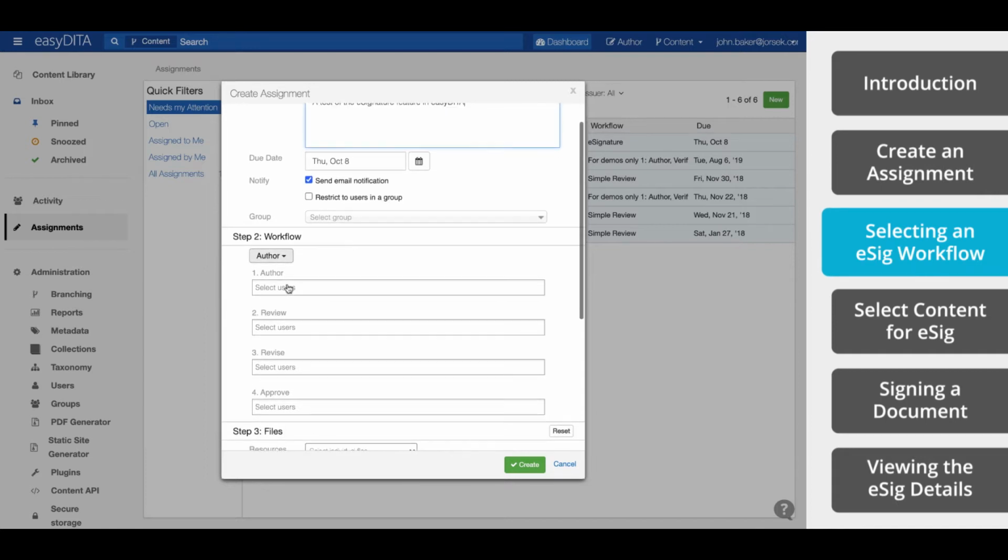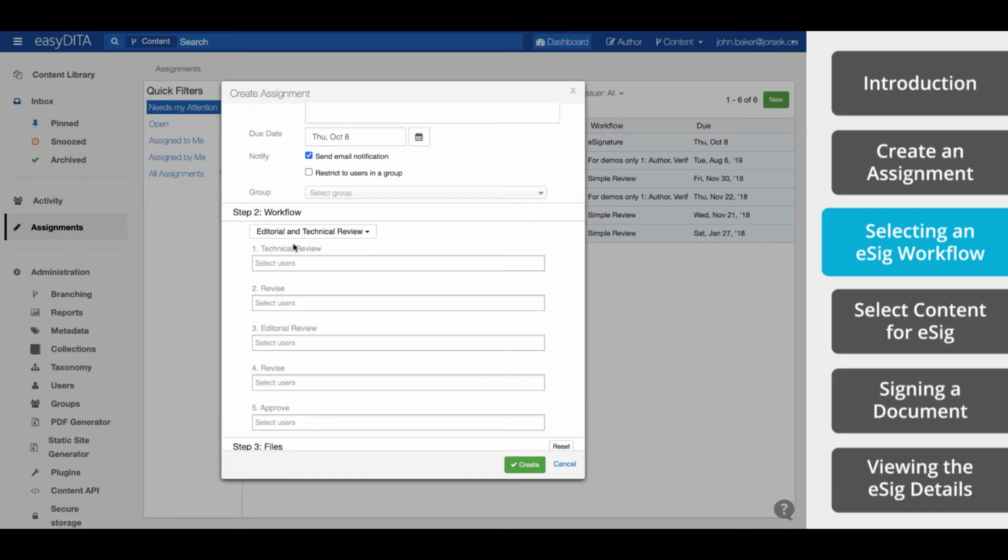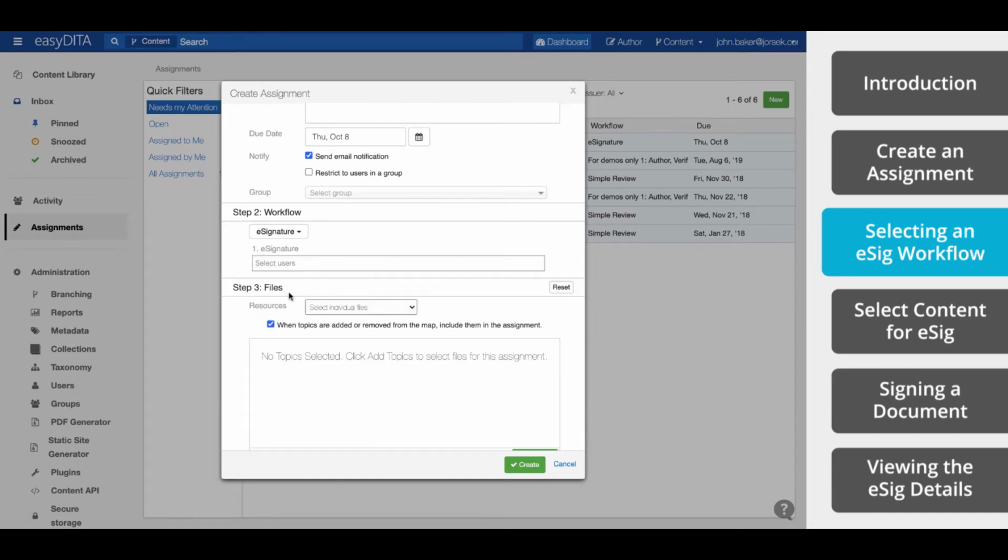For step 2, you select the workflow. Your workflow can be as simple or as complicated as needed. You can have one workflow with multiple author and review cycles, or a simple workflow with just 1 or 2 steps. To customize your workflows, just contact your customer success manager and they'll help you with the perfect custom workflow.